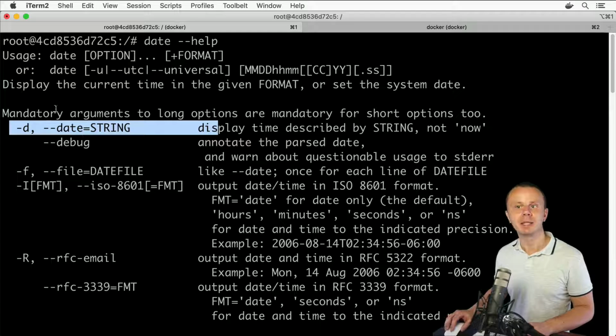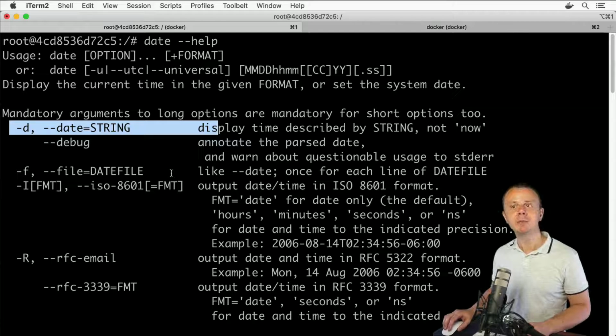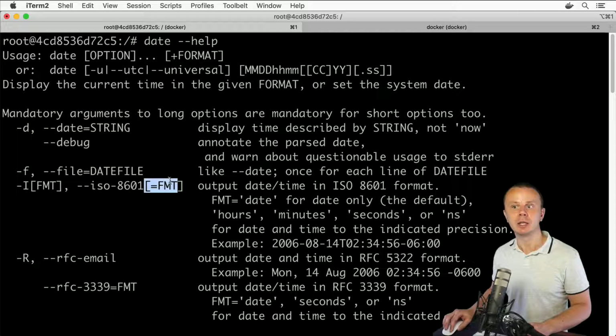For example, here in this option, string is not in square brackets. But on this line, this equal sign fmt is in square brackets. And that means that this argument in the dash dash date option is mandatory. And here, this argument equal sign fmt for this option, ISO 8601, is optional.